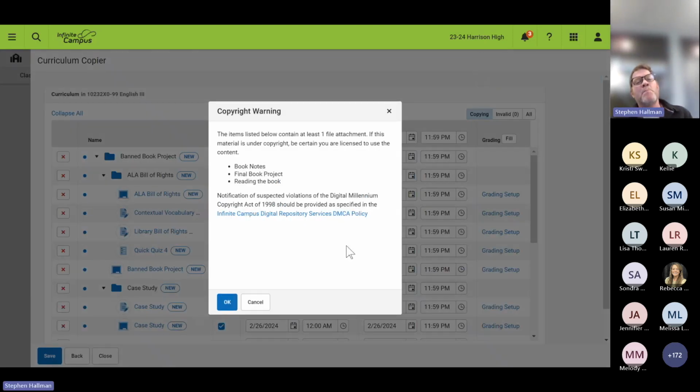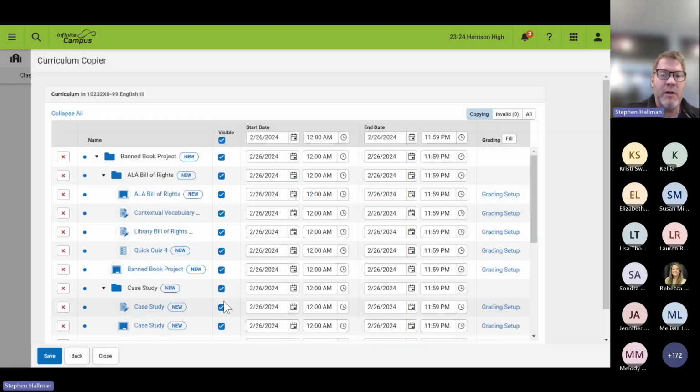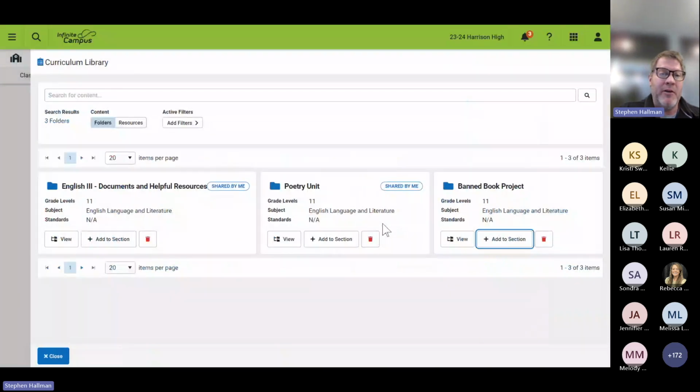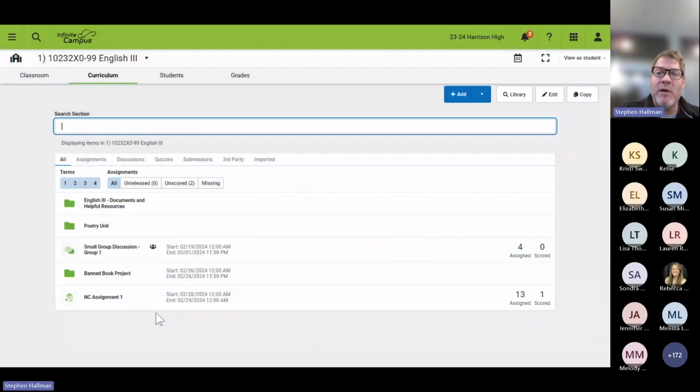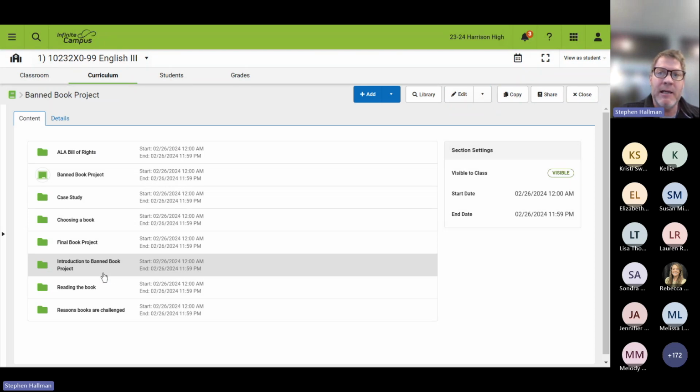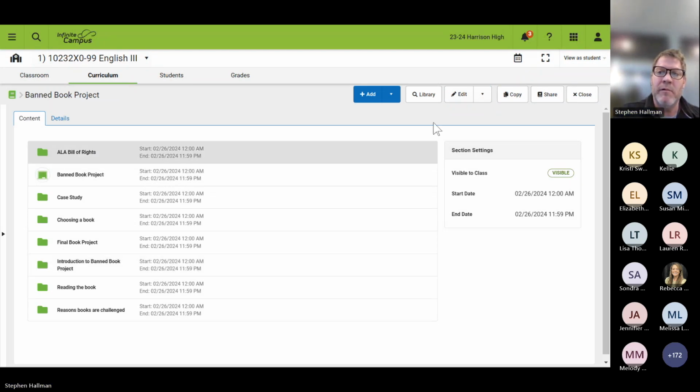Okay. Because there are additional documents that are uploaded, we're going to give you a copyright warning just to make sure that you're okay grabbing this. And then we're going to go ahead and hit OK. It allows you to quickly come in and copy another. So what that did when I launched that library, it brought this whole structure of curriculum into my classroom.